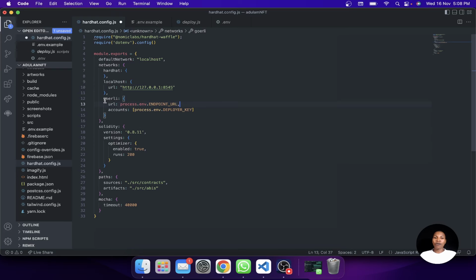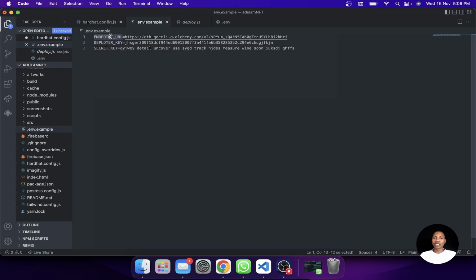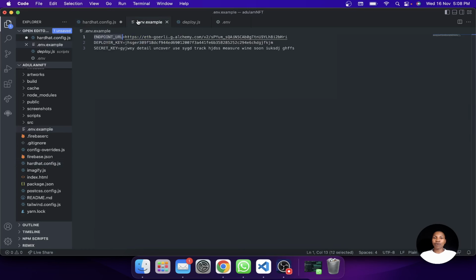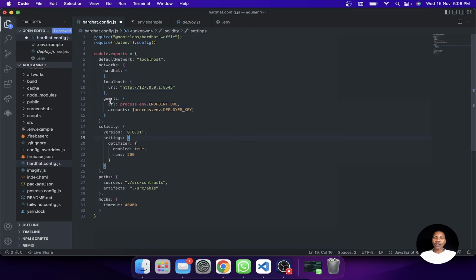But if you want to deploy it to the Goerli test network, you create a key Goerli and then you put the URL, and we're getting that URL from what? The process.env variable, and then the endpoint URL, you know, this place. We are extracting this, and we're also extracting the deployer key, which is this one here. We don't really need this though for this particular build here. And then this is the network that we're going to deploy this to.